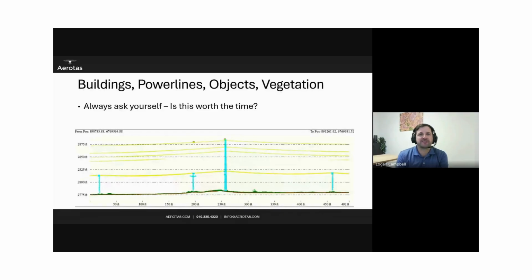This is going to be things like buildings, power lines, objects, vegetation, fences, walls, dirt roads, cars, noise, power substations. There are so many different things that you can classify. And you should always start by asking yourself, is this worth the time? Point cloud classification, particularly classification beyond just ground classification, is one of the most time-consuming things you can possibly do when you are working with LiDAR data. So always ask yourself, do you actually want it?